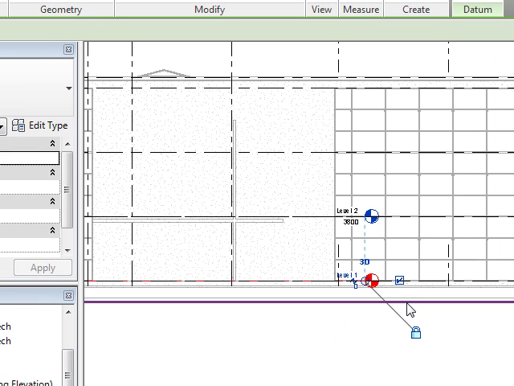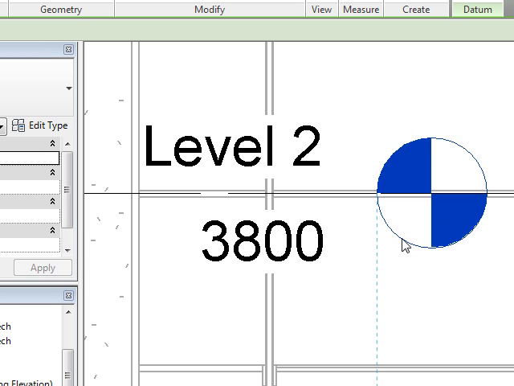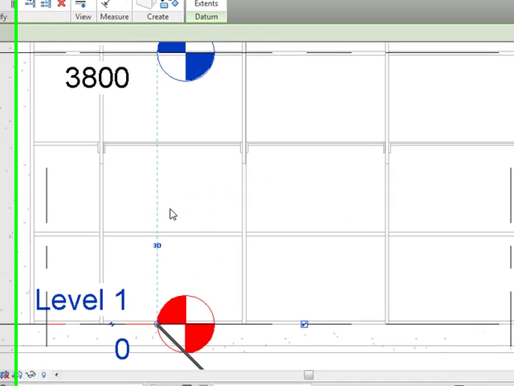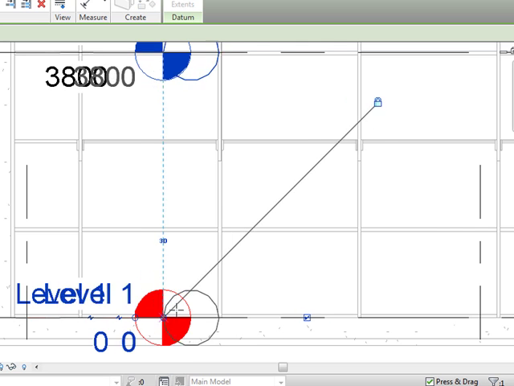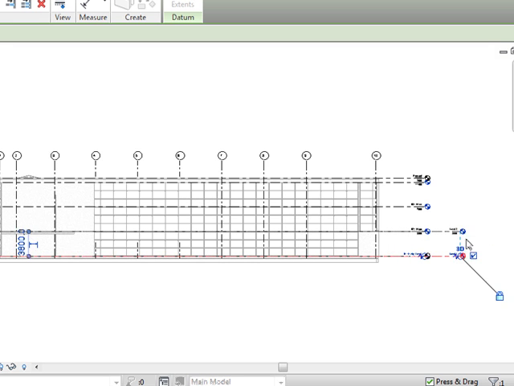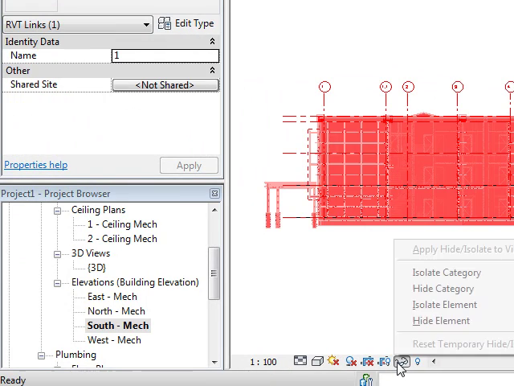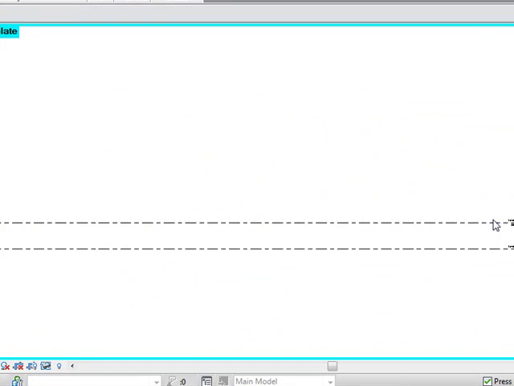Maybe we should drag these two things to the end first. Let's find those. Okay, find a circle, and drag it to the end of the, yeah. Now you can hide it. Hide element.